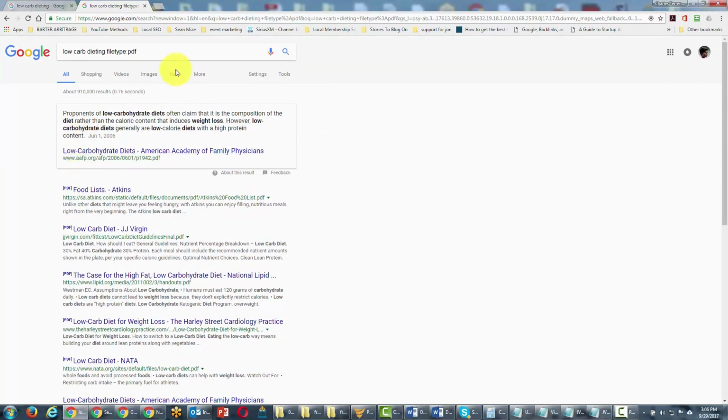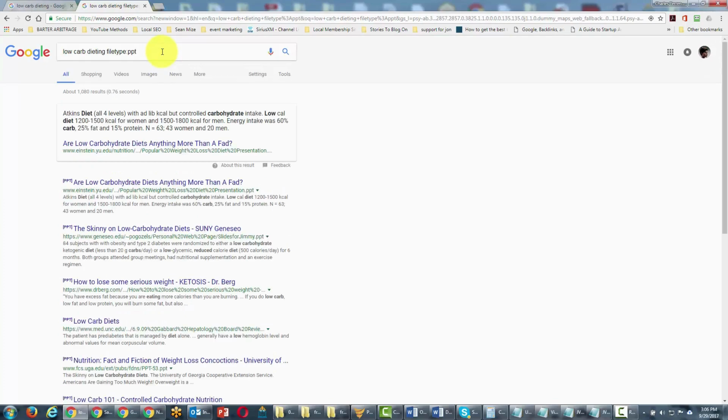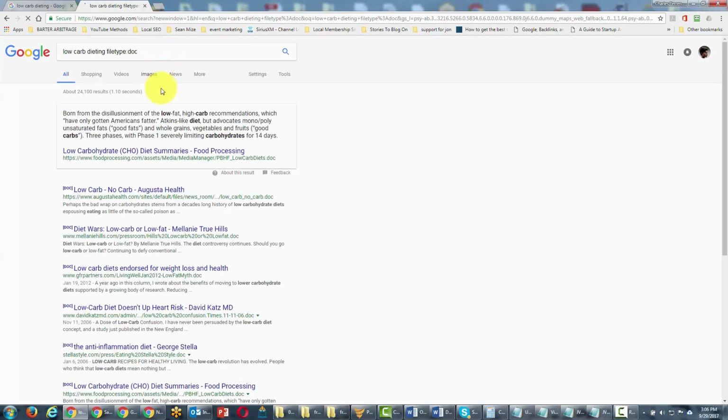And you'll notice that the only results that come back are going to be PDFs. So if you're looking for PowerPoint, you can do that. Maybe you're looking for the old PowerPoint. Or you can even look for a Microsoft Word document. As long as you know the file type, you can limit your search by that file type by writing in filetype, colon, and then the file type you are looking for.